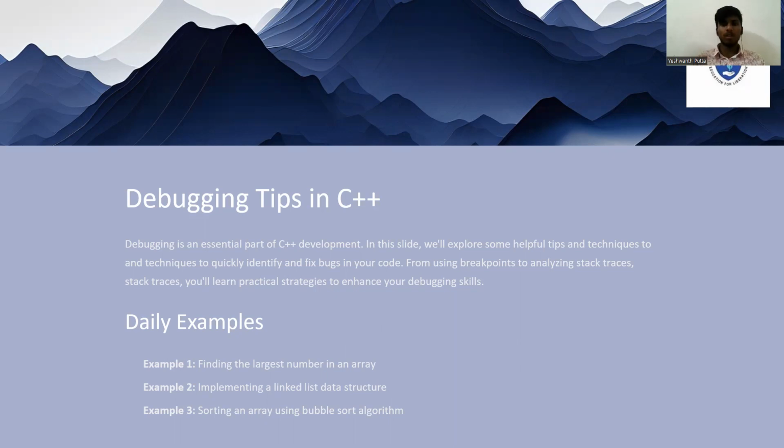Implement logging in your application. Write messages to a log file that can help you trace the program's execution and identify where errors occur. Enable compiler warnings to catch potential issues during compilation.